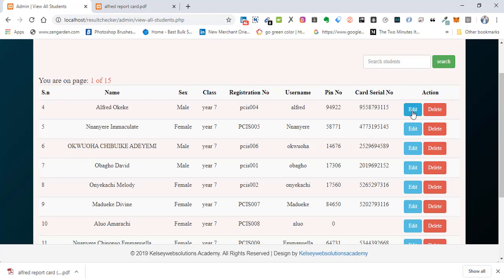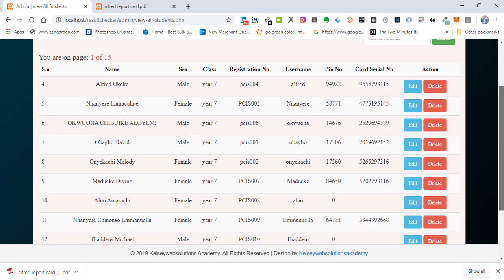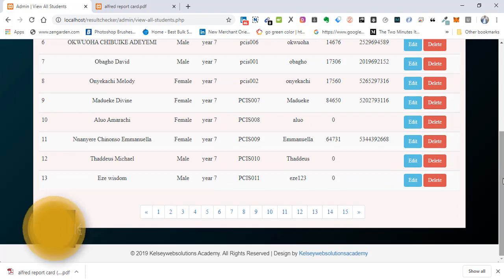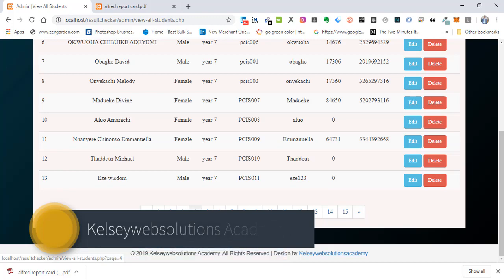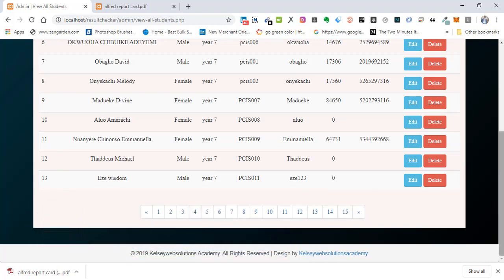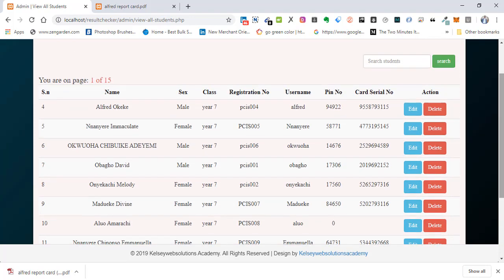Okay, and we have the action section here that has edit and delete, of course. So also I have a pagination in check here. If you scroll down, there is a pagination here that goes from page 1 to page 15. I'm going to also show you how to add a pagination in Bootstrap table. So now as you can see on the first section here, you are on page 1 of 15.